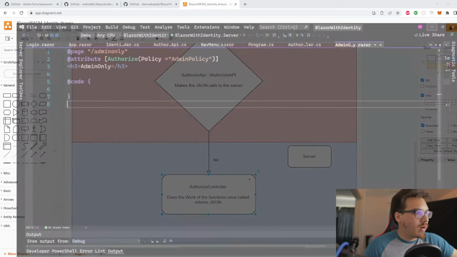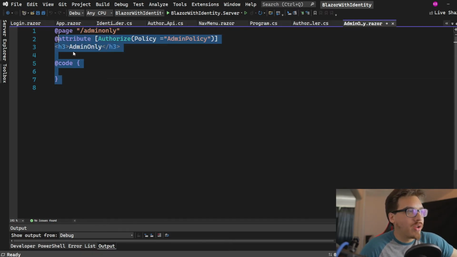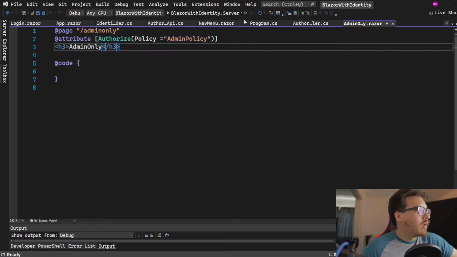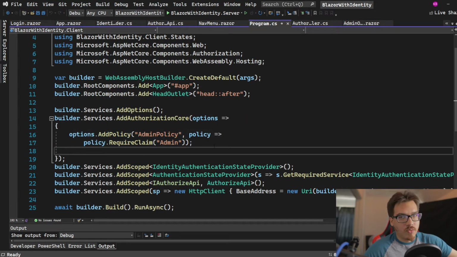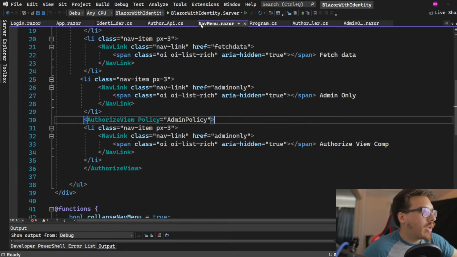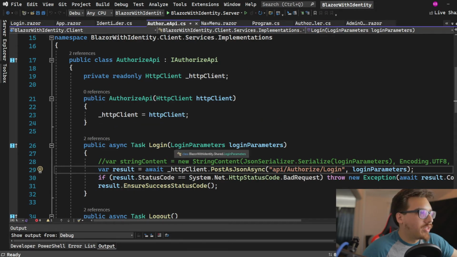As for our little project here, all you have to do in order to get similar results to me is this: you can add the attribute stuff wherever you want. And in your program, if you want to add the policies, add them like this, just like you would in Blazor Server. And you can use your AuthorizeView the exact same way. So nothing really changes here.